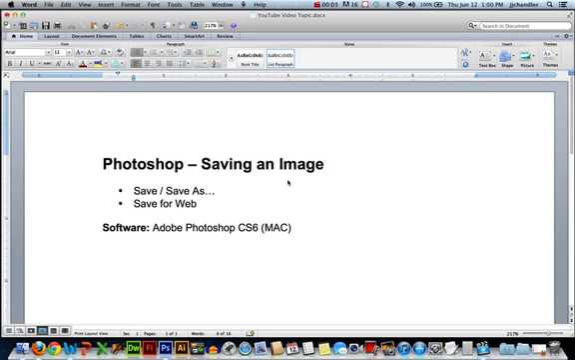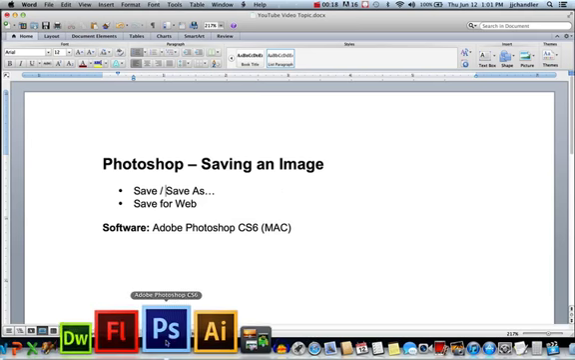In this video, we'll look at how to save an image using Photoshop. The major topics we'll cover are the Save or Save As feature, as well as the Save for Web feature. The software I'm using in this video is Adobe Photoshop Creative Suite version 6 on a Mac. So let's take a look at this.